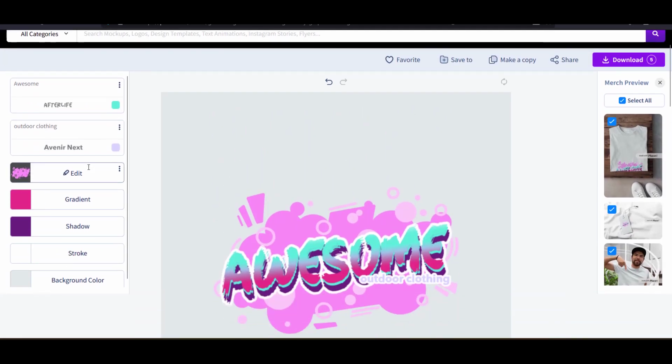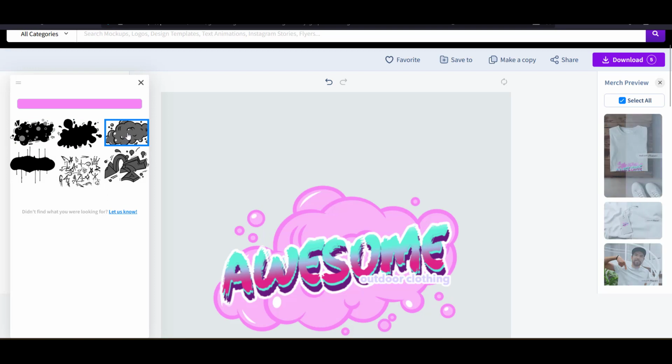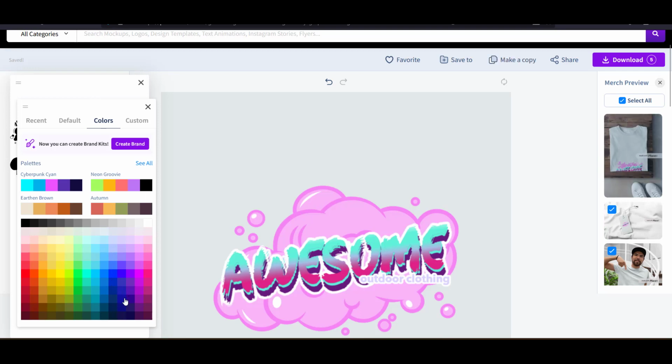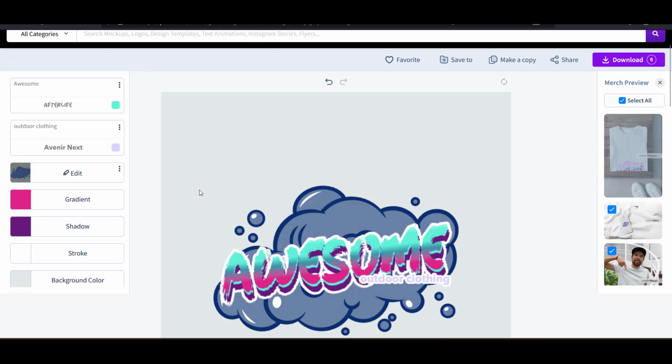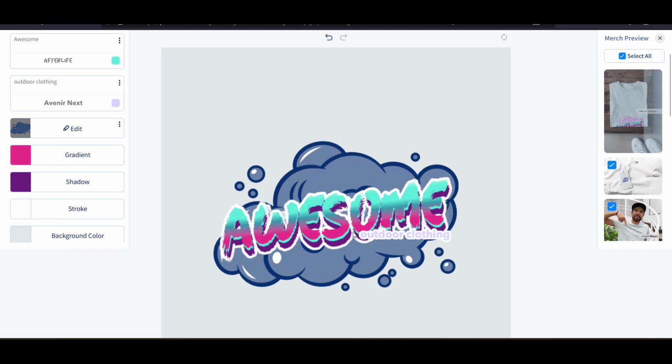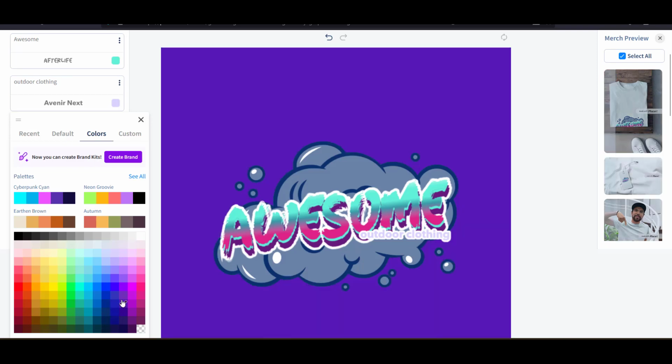Now we want to change the background. To do so, we click Edit. You can change the style of background as well. I could move to this one here. And I could change the color now by clicking this rectangle here. Click away. Now I want to change the color for the background. So we click the background color and we can choose one here.